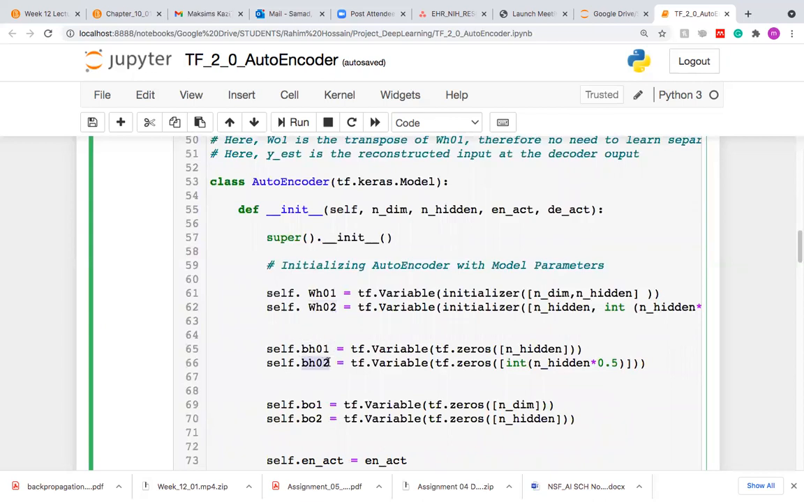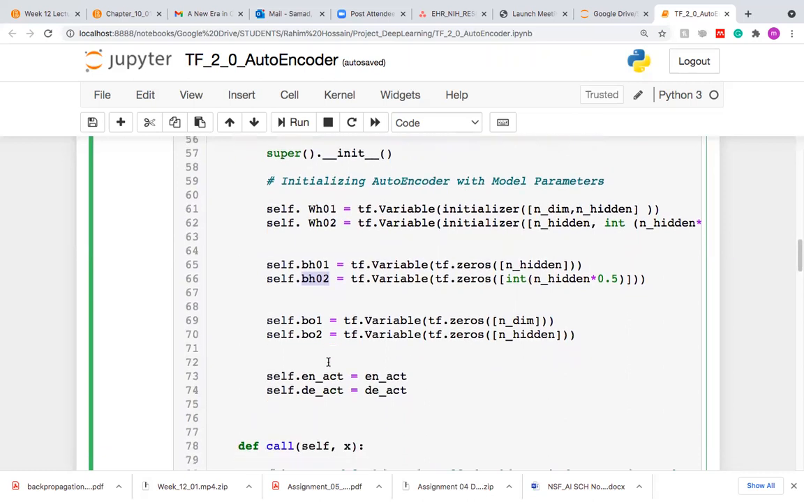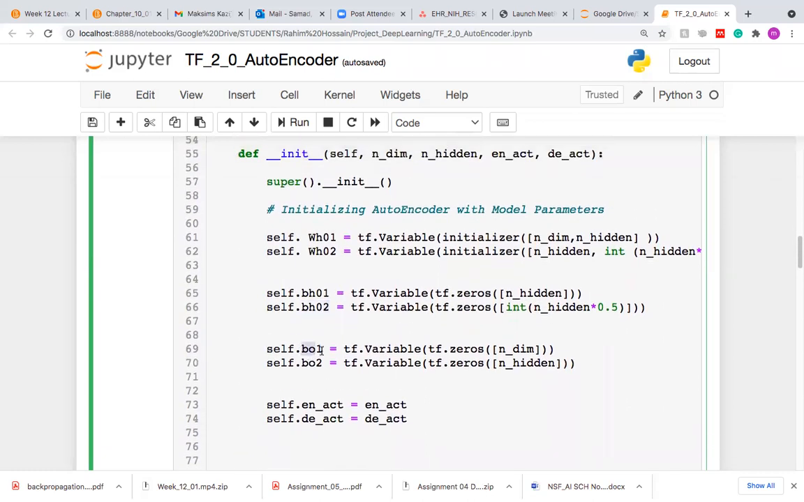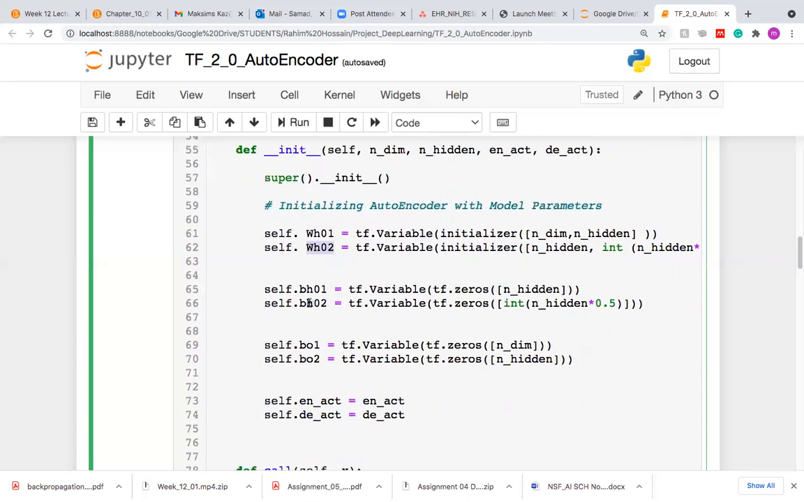B01, B02 is for the two hidden layers of the encoding unit, right? Okay. And then we have B01 and B02 for the decoding unit. Now you have to understand, these weights will be just transposed. If you transpose this weight, you will get these weights for the decoder unit. So in this autoencoder definition, you do not have to have separate weight variables, because the same weight variables will be shared for both the decoder and the encoder.